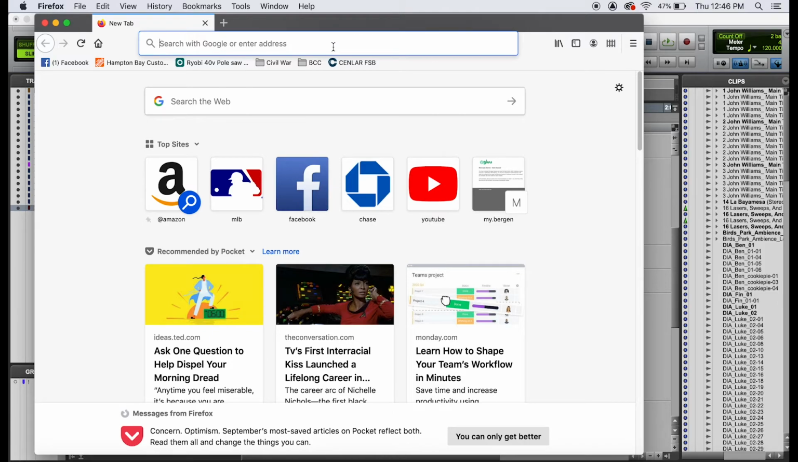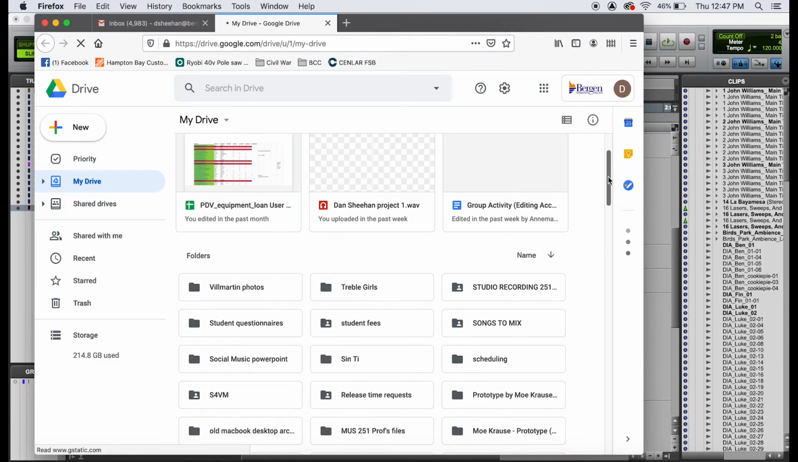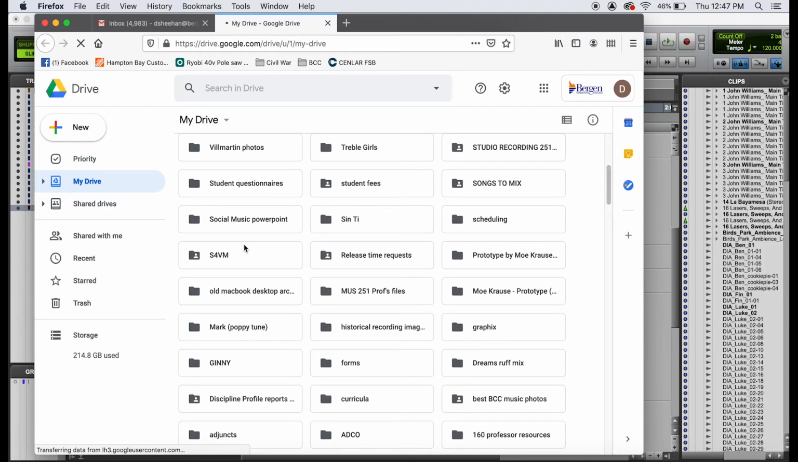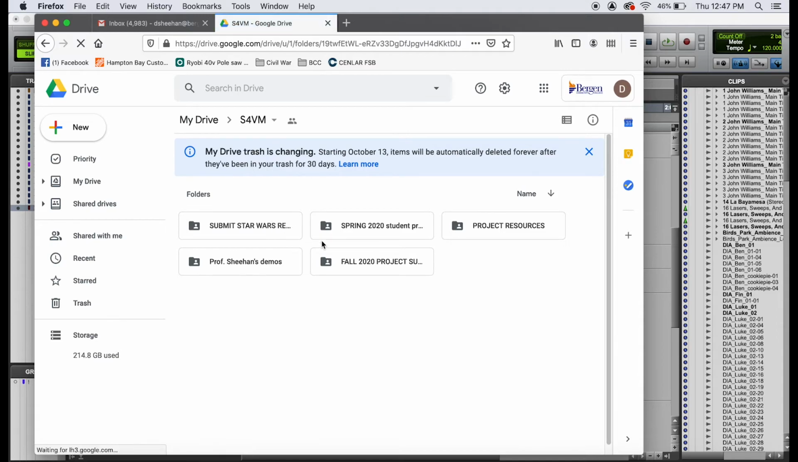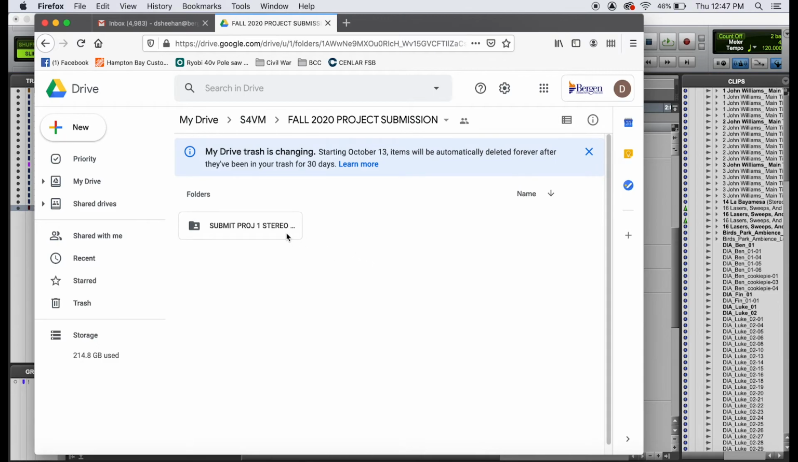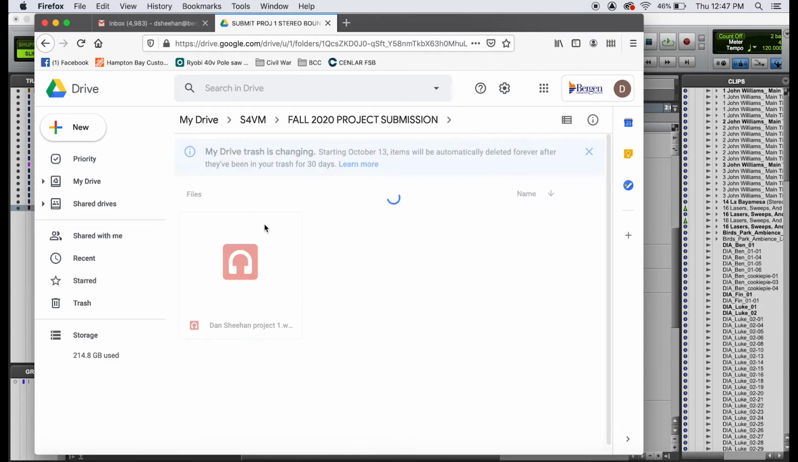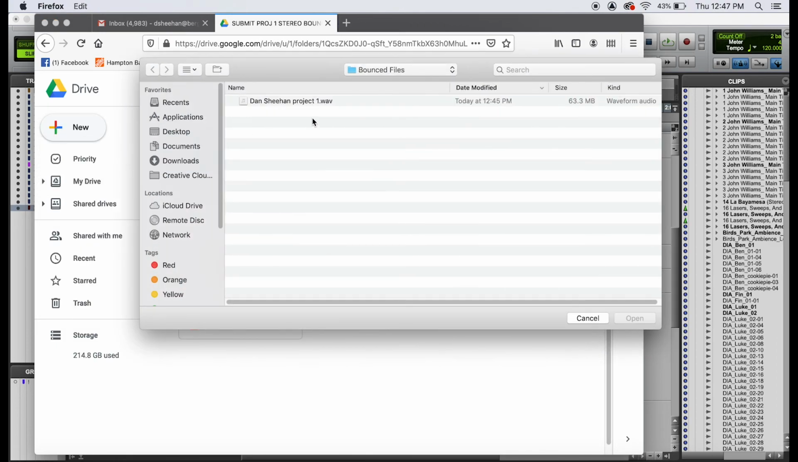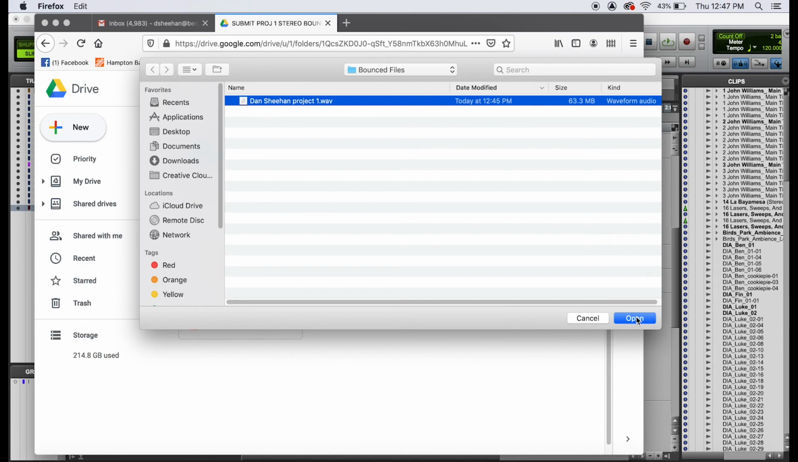Let's look up my Google Drive here. So this is my Google Drive, and you at one point received a link giving you access to the folder called S for VM, Sound for Visual Media. So what you actually want to do is go into the Fall 2020 Project Submission folder, submit Project 1 Stereo Bounces, and upload your file to there. Mine's already uploaded from previously, but you can go where it says New, click that plus sign, and say File Upload, and direct things to your file, and go ahead and upload it.